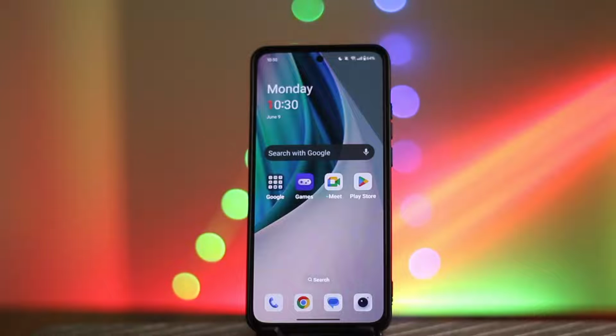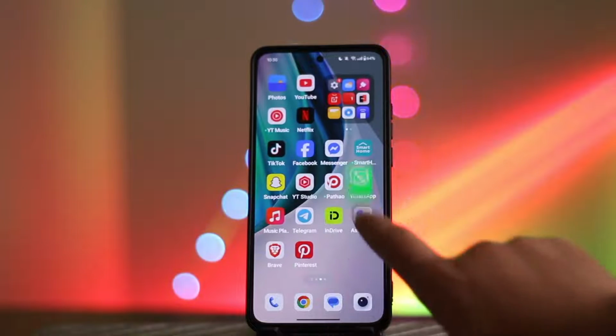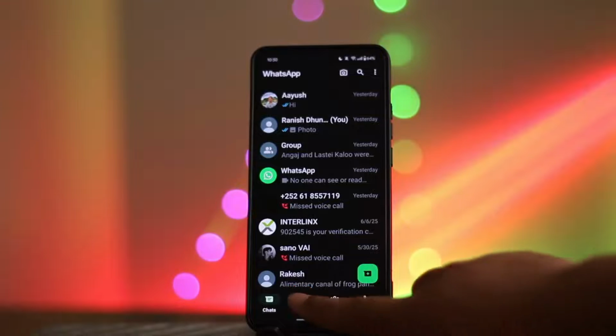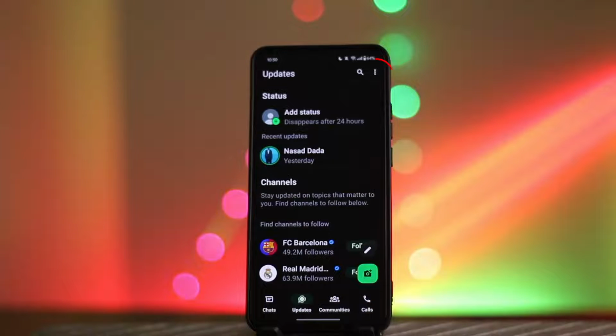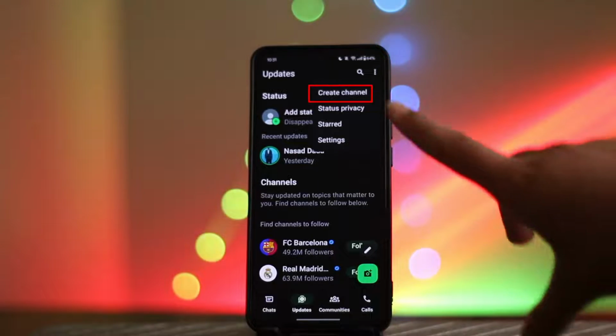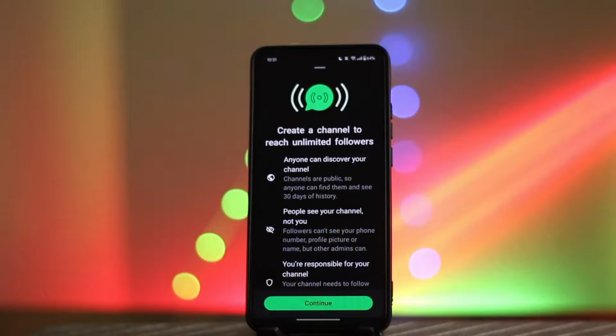So, if you want to create a new channel on your WhatsApp, what you're simply going to do is first of all, launch the application on your device. After that, in the bottom, you can see four options like chats, updates, communities, and calls. Go to the option updates. Then, in the top right corner, you'll see the three dot option. Click on it. Then go to the option create channel.